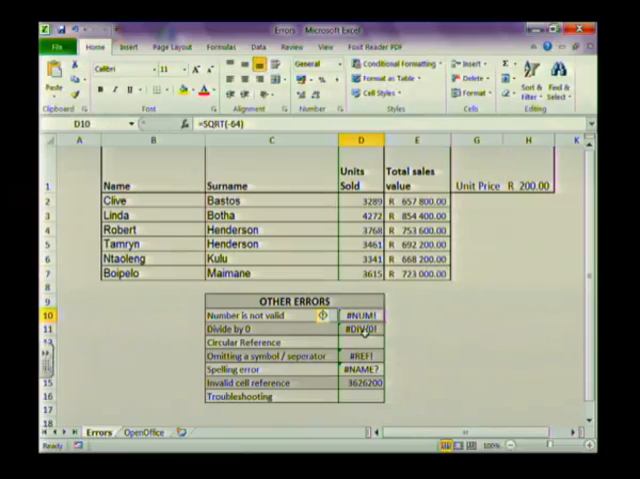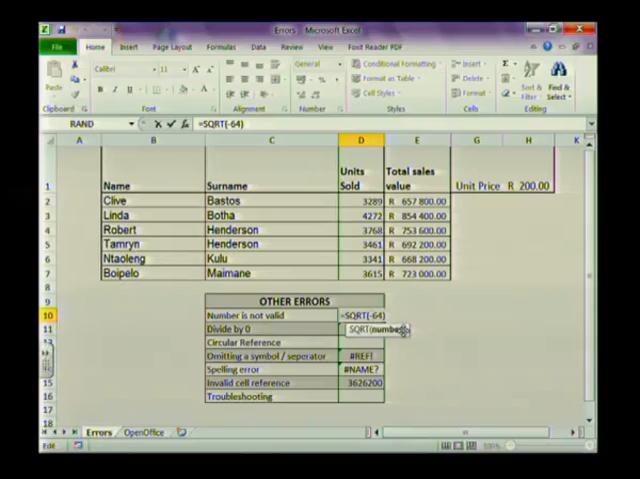Right, then some other errors. If a number isn't valid, you'll get this error message. So let's double click on that and have a look. For instance, that's like trying to get the square root of a negative number. It can't happen. It's not possible, and that's why you'll get the error saying that the number is not valid. To correct that, just get rid of that minus sign there. This one should be relatively obvious to you. Div 0, you've divided by 0.